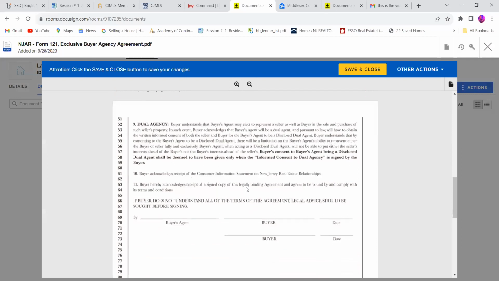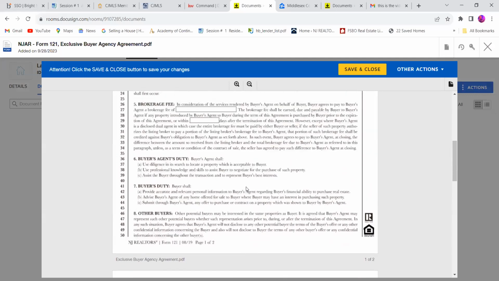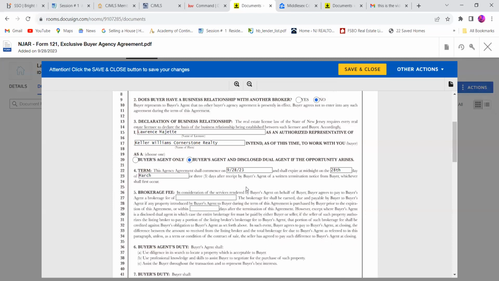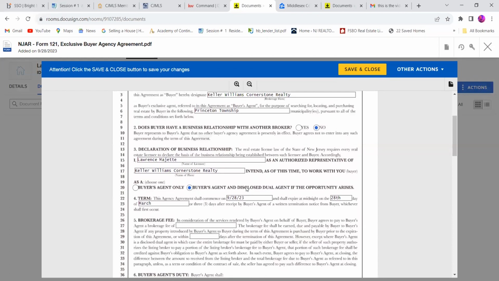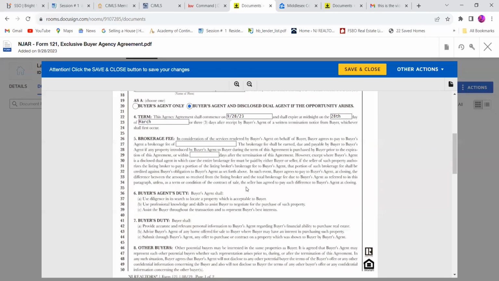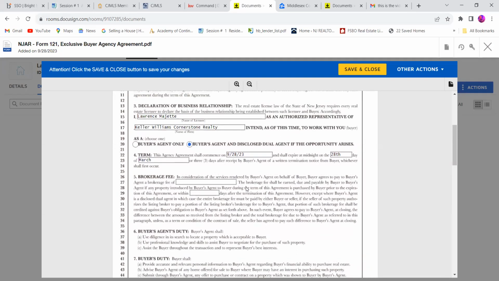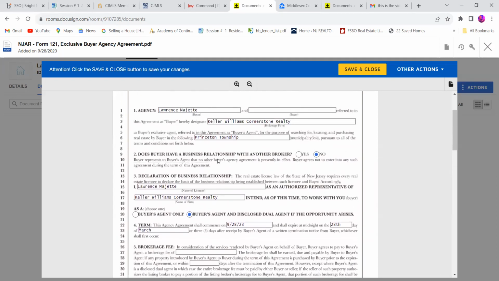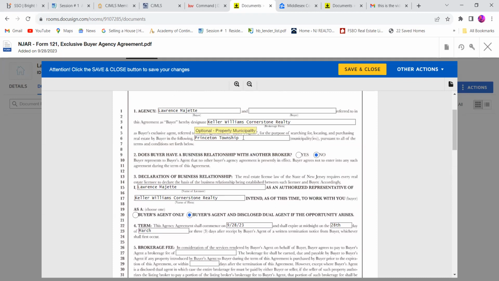So within our office, we have access. Where did it say that? Now you got me looking. You mean further up? Scroll up. Right there. For the purpose of searching or locating and purchasing real estate in the following. So it's saying that you're looking in Princeton Township.